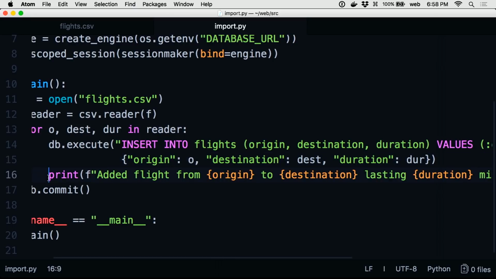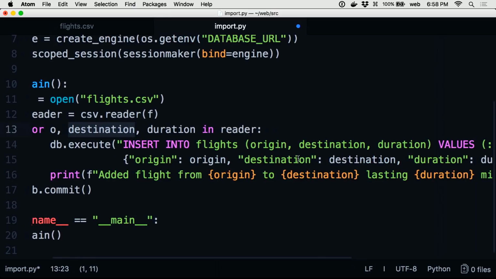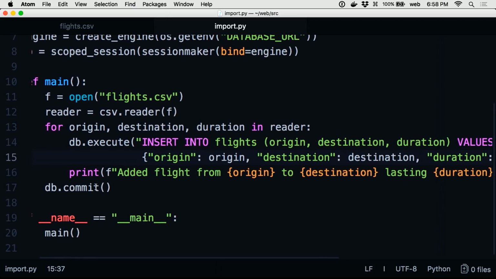And then afterwards, I'm just printing a line that says I added a flight from origin to destination lasting duration minutes, just so I can keep track of that for myself. And then at the end, SQLAlchemy automatically does this kind of transaction thing for me. It automatically says, let's assume you want to group all your actions together, and then at the end, you better say you want to commit those changes. So at the end, I need to tell my database db.commit, meaning save the changes that I just made.